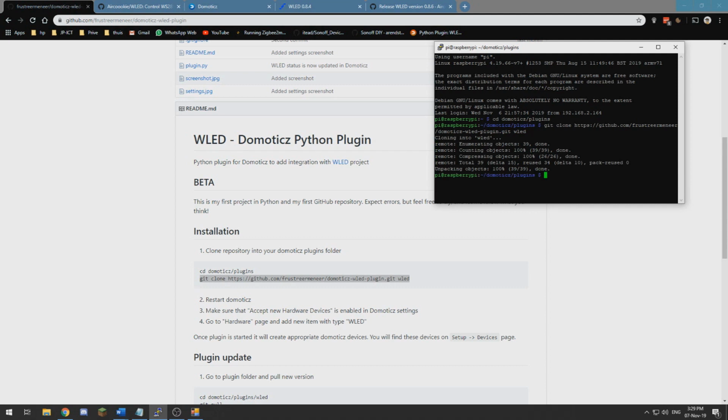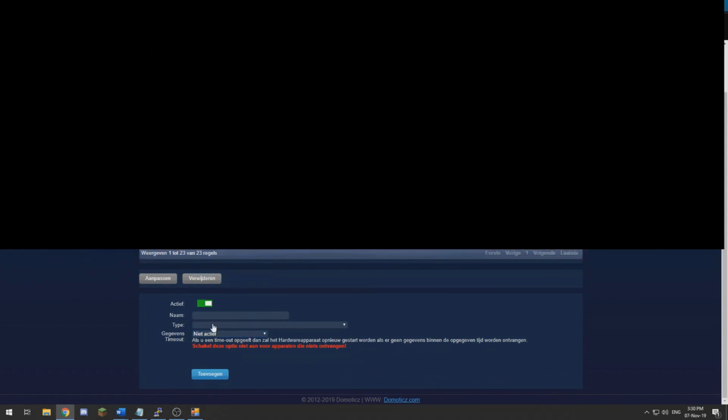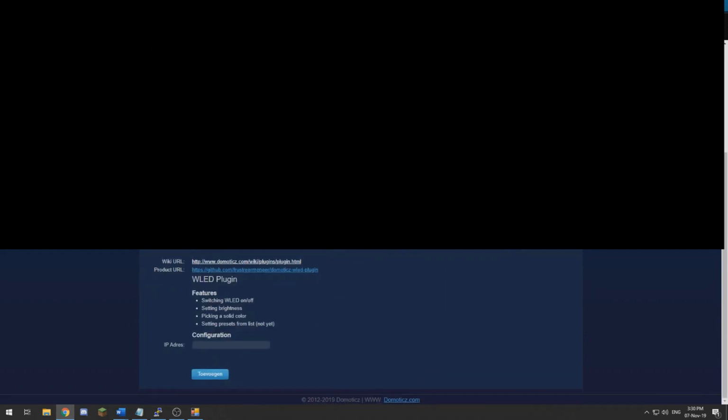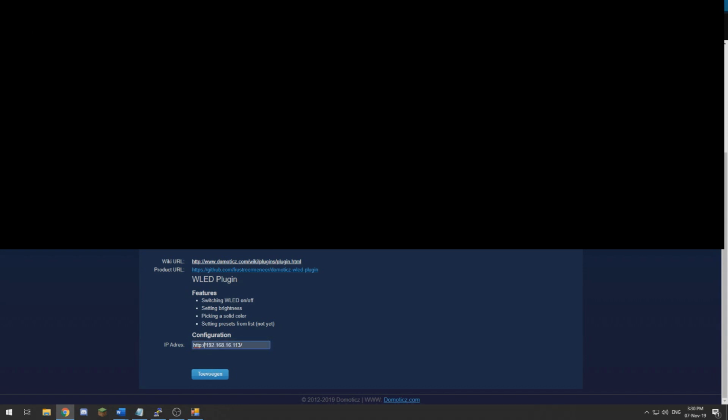Alright, so now that we have installed the plugin, we need to restart Domoticz, which we are going to do by sudo service domoticz restart. Depending on the size of your install, this may take a little bit. Alright, and now we are going into Domoticz settings, hardware. And over here we do have a new hardware type called WLED, if I'm correct. WLED, right. I'm going to call it WLED1. And we need to put in the IP address of our WLED NodeMCU. So I am going to put that over here and click add.